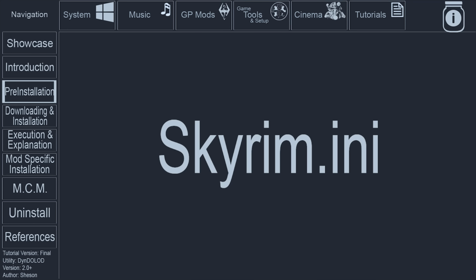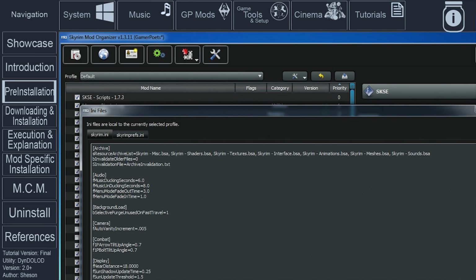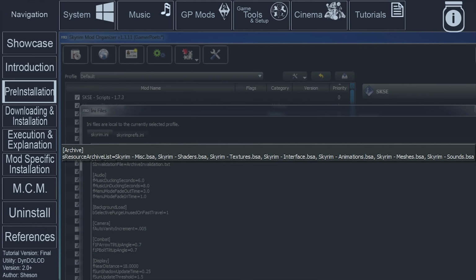The Skyrim ini file. Open your Skyrim ini file. Mod Organizer users do so from within Mod Organizer. Assure that both the section Archive and the setting sResourceArchiveList equals the following value exists and looks exactly like this. I will put this in the video description so that you can copy and paste it if you need to.